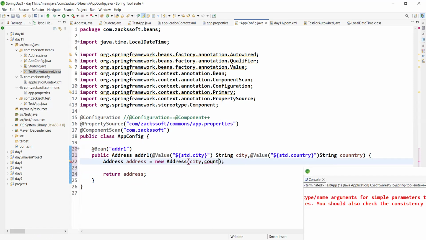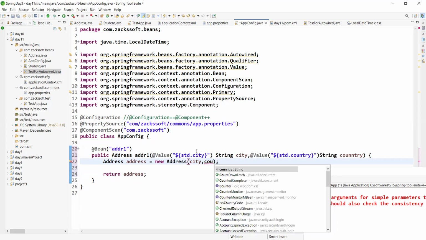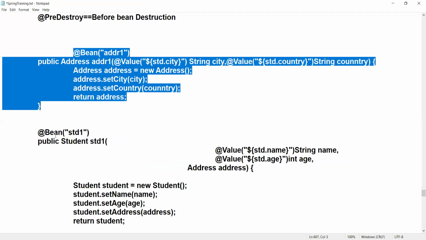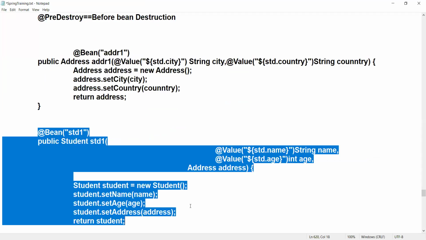I'm creating the object, nothing more than this. We already created it. This is the constructor injection. Any confusion? Tell me. Okay, let me copy this one. Control C, and copy this, nothing more than this.